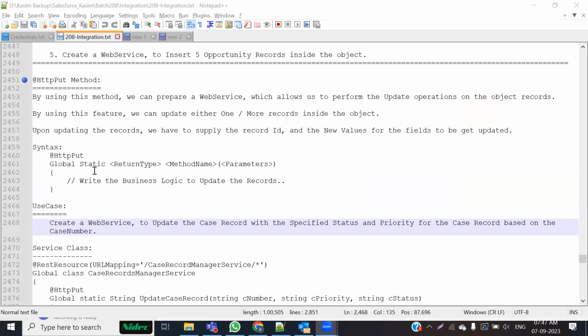All right, so let's go with this. The HTTP put method is used to perform an update operation. Now you know what an update means. I don't think it is required to explain what an update is. If there is an existing record inside Salesforce and we want to change a few or every field of it, that is called an update operation.